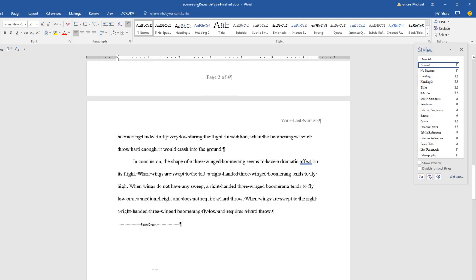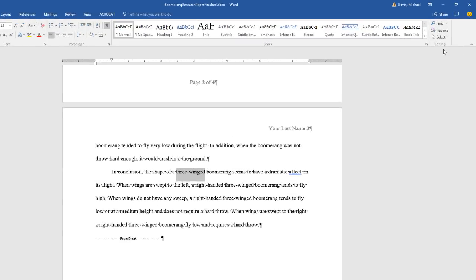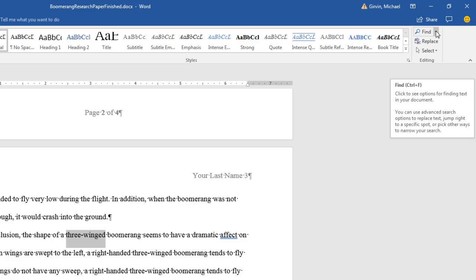Now, we used the word three-winged boomerang many times. I want to search through every instance because I'm not so sure that I remembered the hyphen every single time. And I want to be consistent. So I want to use the Find feature and find every instance of three-winged. Find is Home. I'm going to close this Styles. Home all the way over to Editing, and there is Find.